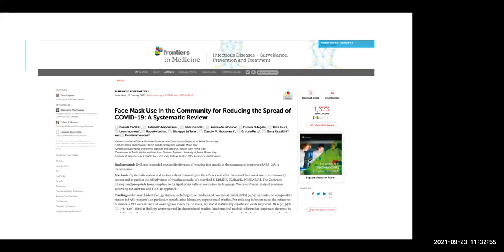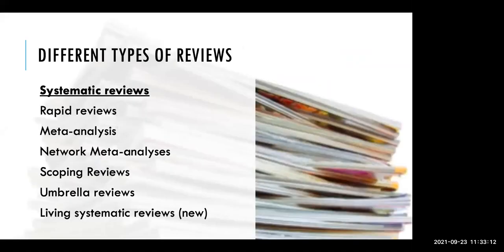Face masks, of course, there are several systematic reviews looking at face mask use, in this case in the community, for reducing the spread of COVID-19. So they have a great role to play when it comes to public health and protecting people during this pandemic, for example.